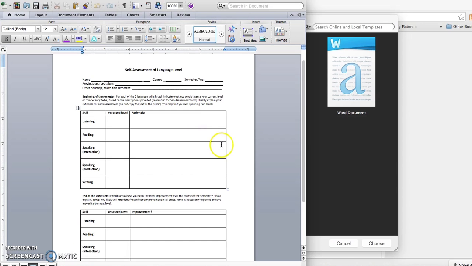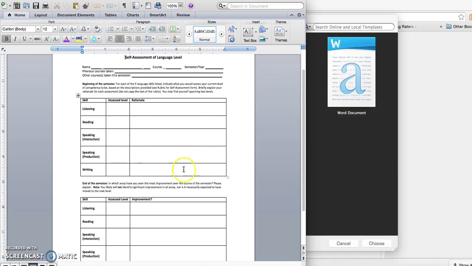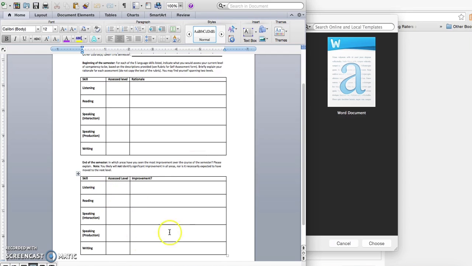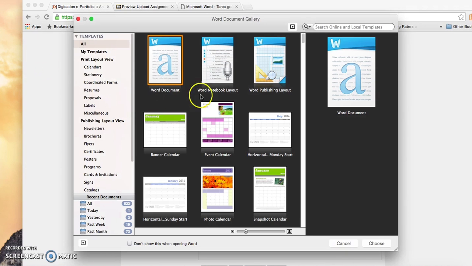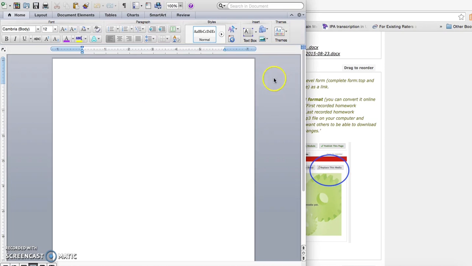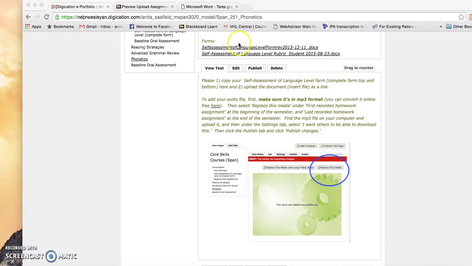Okay, so this is a form we're looking at. At the beginning of the semester you filled that out, and now you're going to fill out this second part. Okay, and so both parts should be on the same form. So wherever you save the original, or if you didn't save it anywhere, just download it from your Digication site so that there's the beginning of the semester and the end of the semester on the same page. Okay, so that's that form, and in order to complete that form you need the rubric.